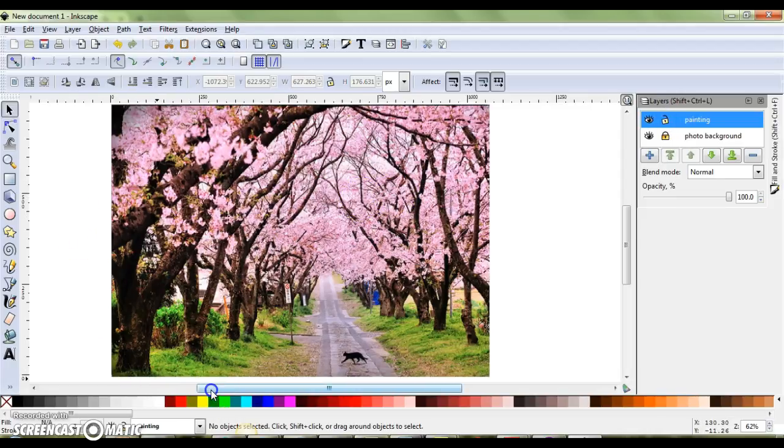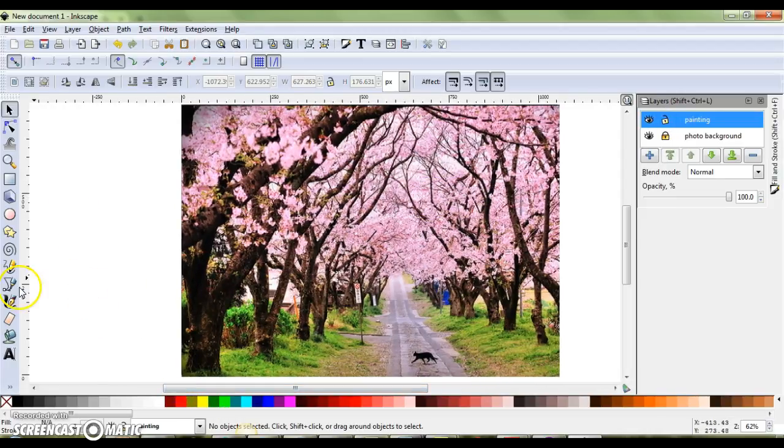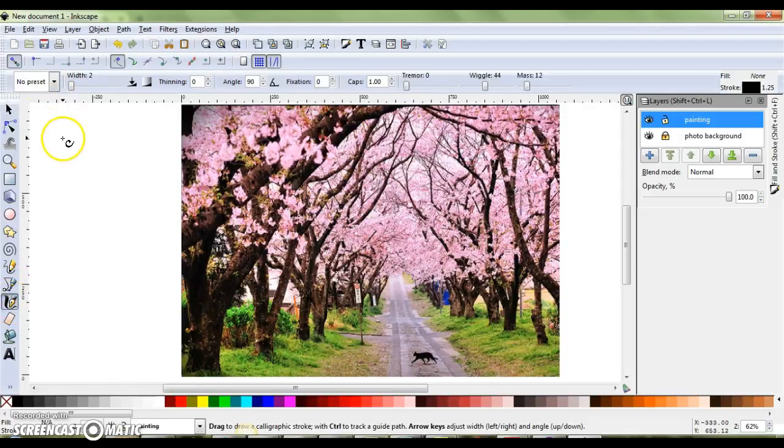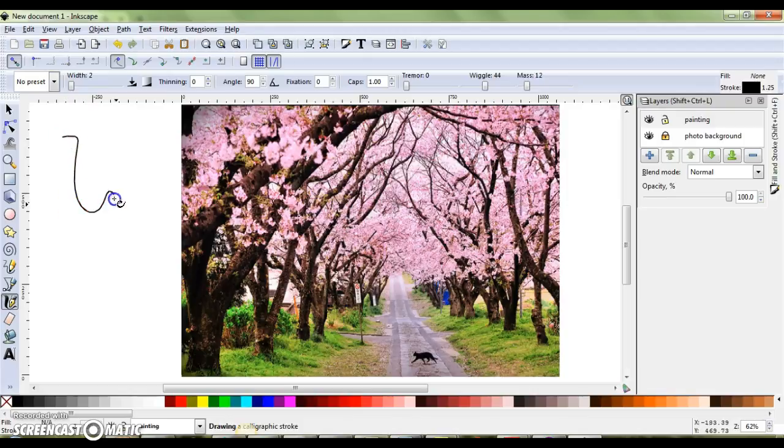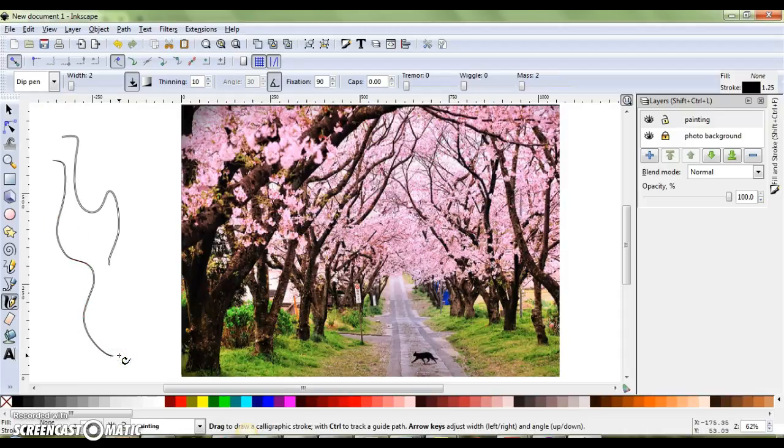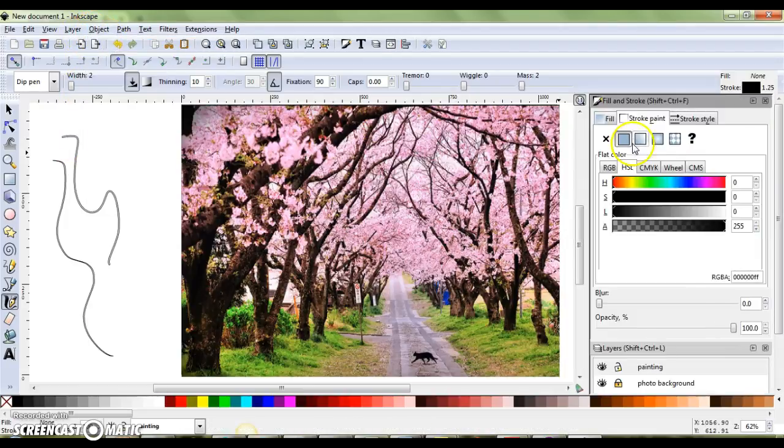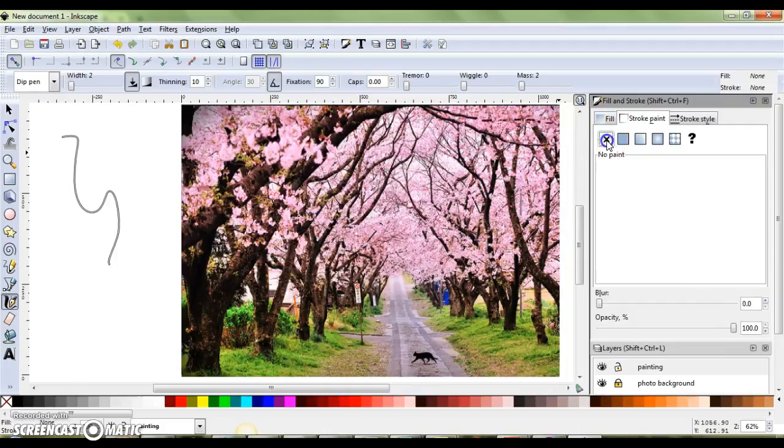Okay, and as the directions tell you, you're going to use the calligraphy tool. Okay, you can practice your lines over here. There we've got kind of a thin line. Here's the dip pen. But it is showing a stroke with no fill. So I'm going to go to Object, Fill and Stroke. I do not want a stroke, but I do want a fill.